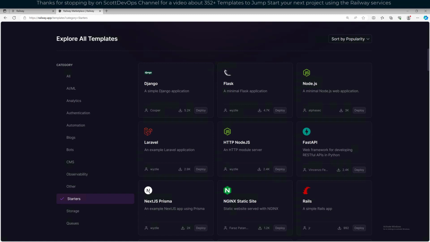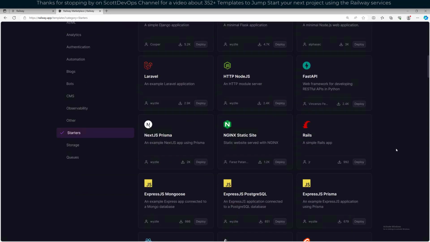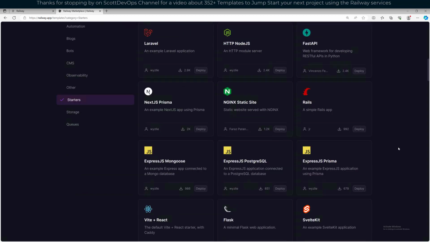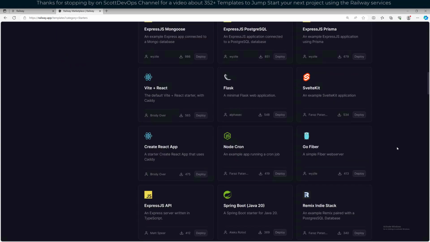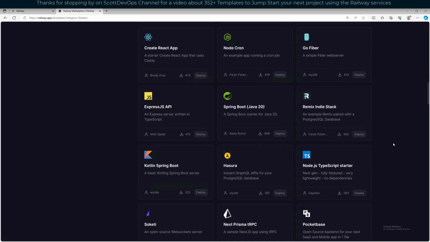Here we have the starters category with a lot of different options, even more than the other category it looks like. Flask, Node.js, FastAPI, HTTP Node.js, a module server, Laravel example, Next.js Prisma, Rails, a simple Rails app, Express.js Mongoose, Vite plus React, Create React App, and a bunch of others.